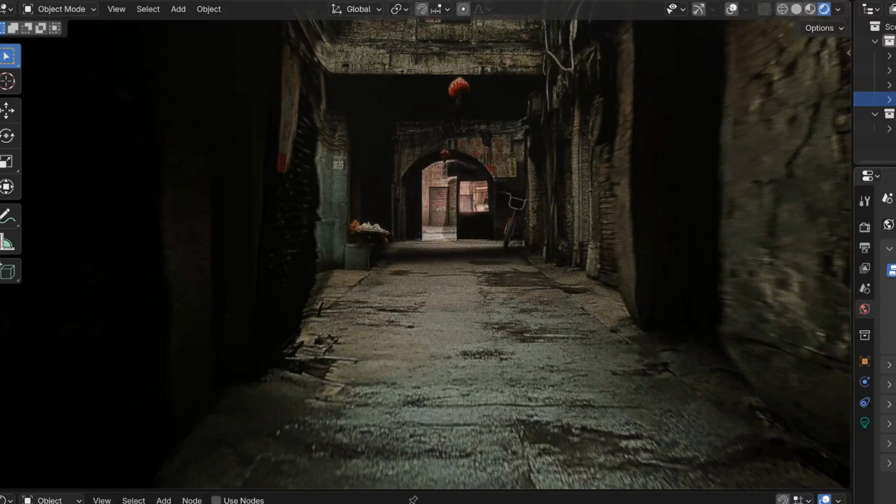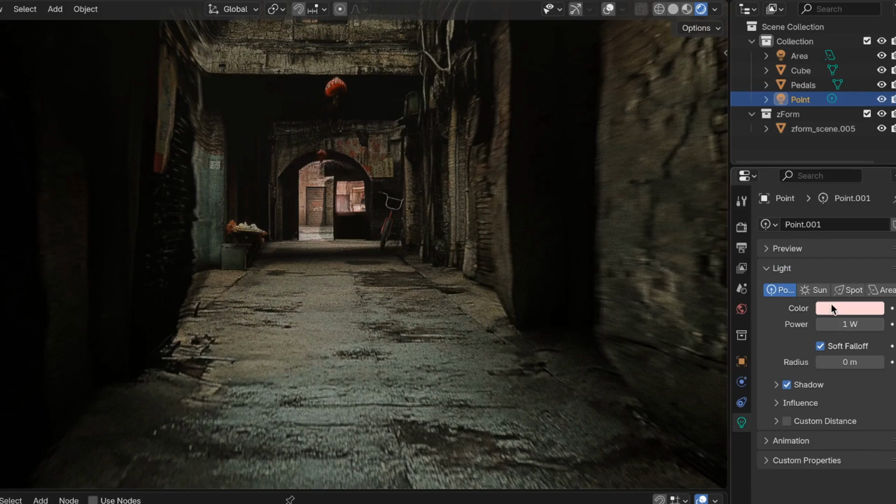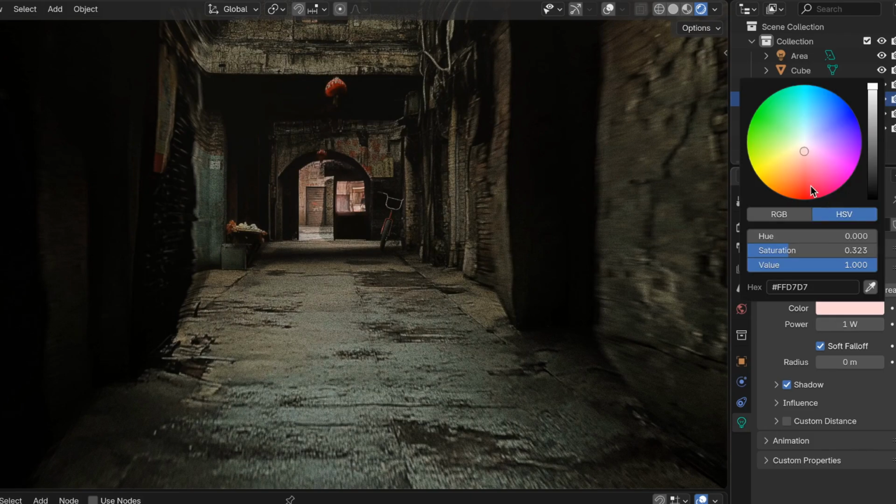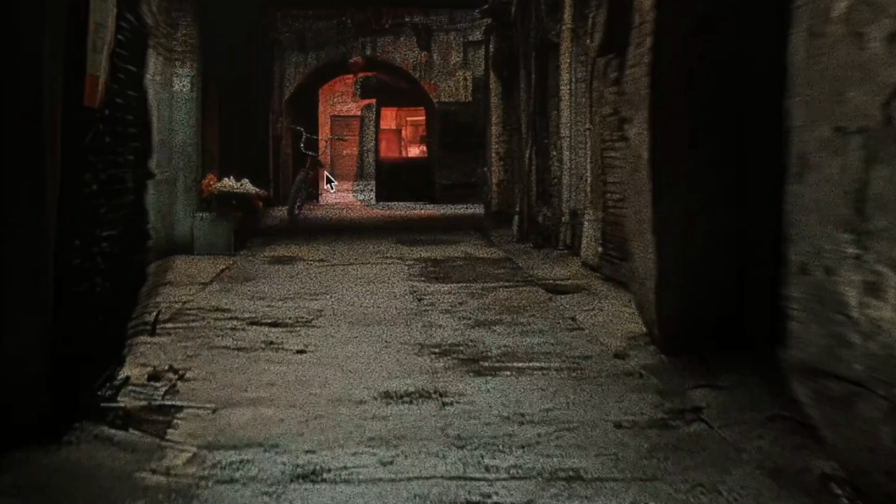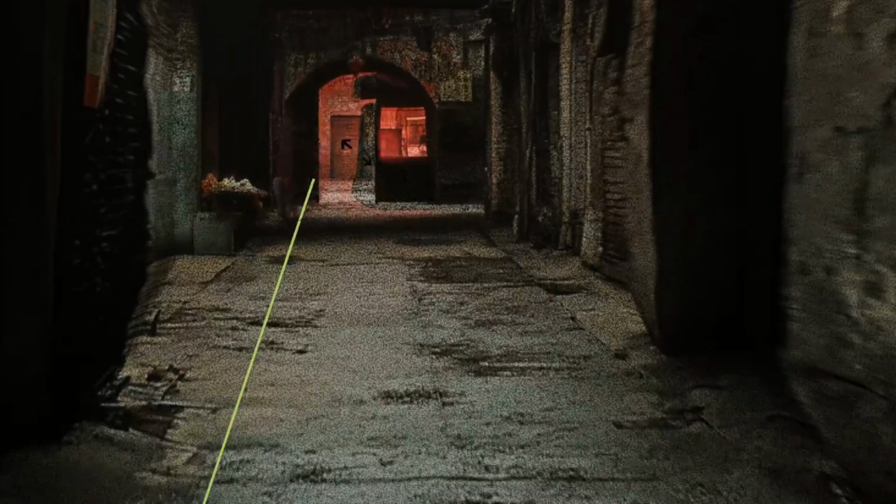I'm going to go into the Lights Data tab on the right and change the color. Let's change it to something like red. See how the color's changing? Now let's select the bike in the scene. You can see how you can move it around.